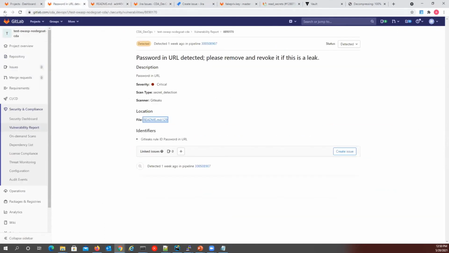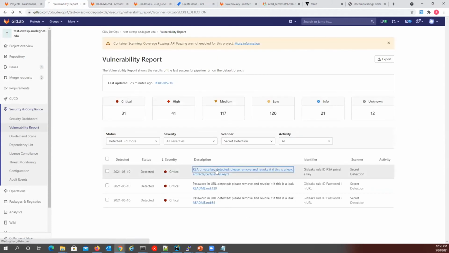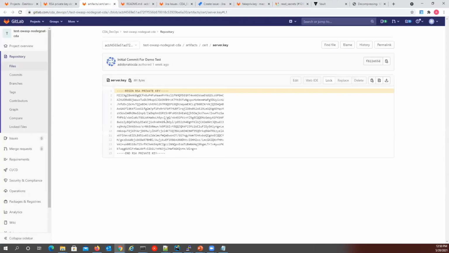But if I go back to the report and where it said there's a private key, I click and I take a look at that file. That is definitely a private key. So I would want to open an issue and have that removed immediately so that we don't go live with it. So you have some false positives, you have some true positives.